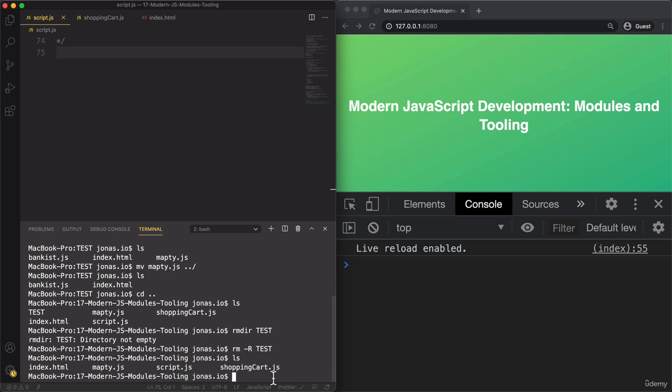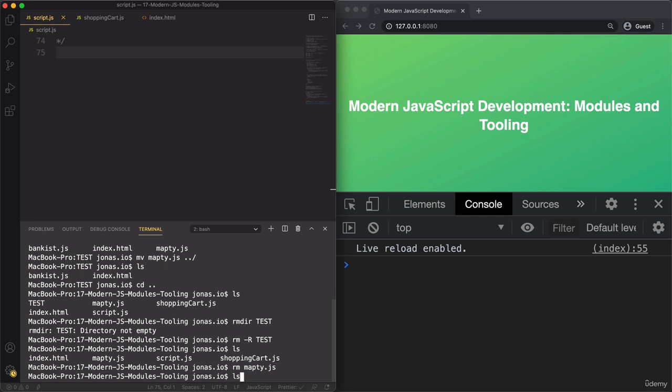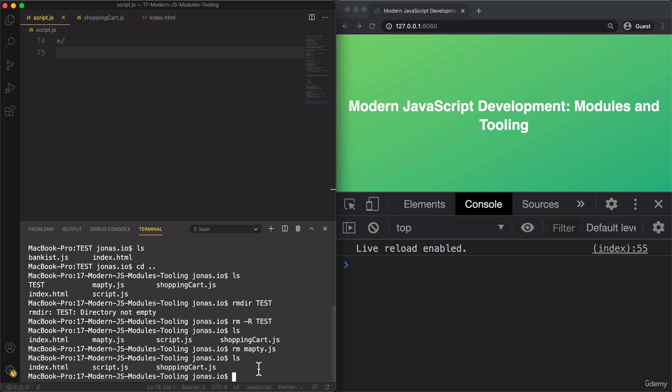But with this, I think we actually covered everything that we needed. Let's just get rid of that mapty.js. So rm mapty.js, and again on Windows, that would be del for delete. Okay? And so with this, we are back to our initial working directory and can now keep going in this section.